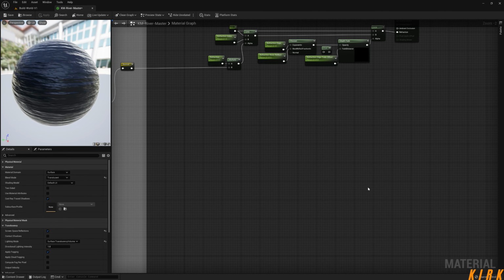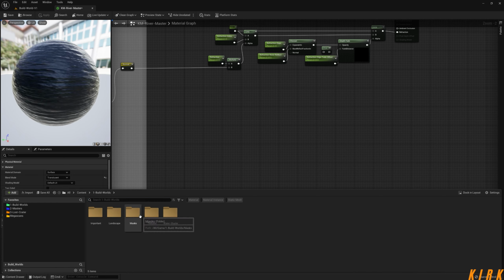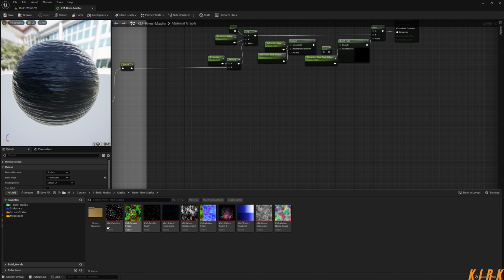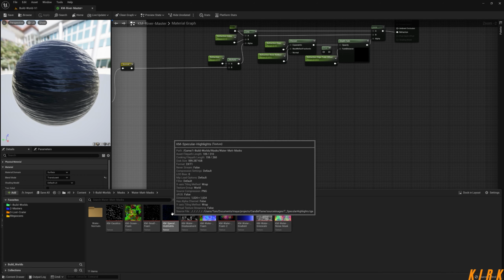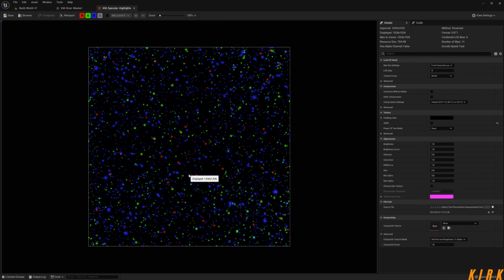With specular highlights, we do need a mask. So I'm going to click on my content drawer down here, and we're going to navigate to our masks. We've got a folder here for masks, and we've got water material masks. These masks are just what I've collected over time, from watching videos myself and on Google. This one is our specular highlight mask. You can get this on Google. It's quite easy to make them.